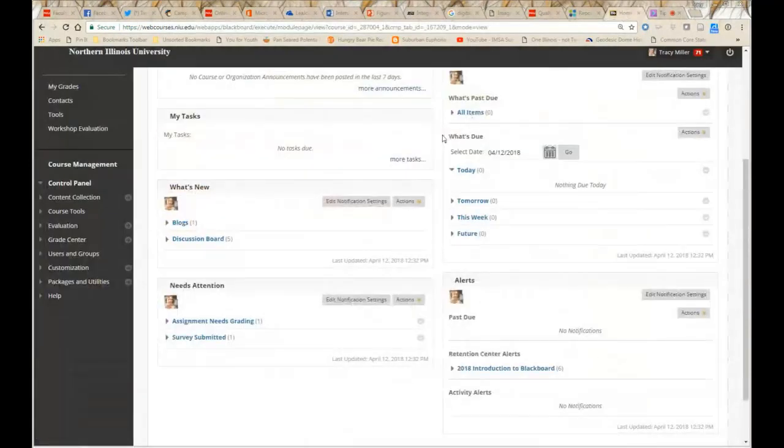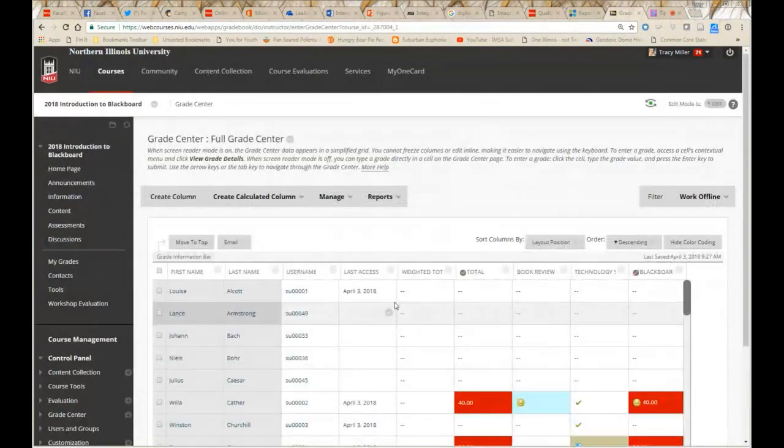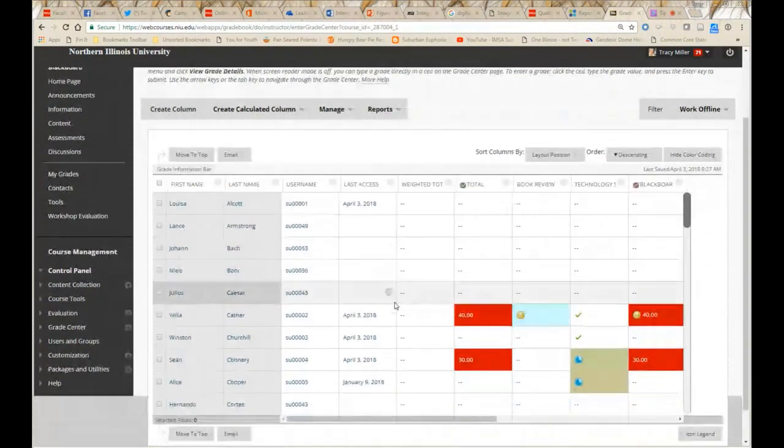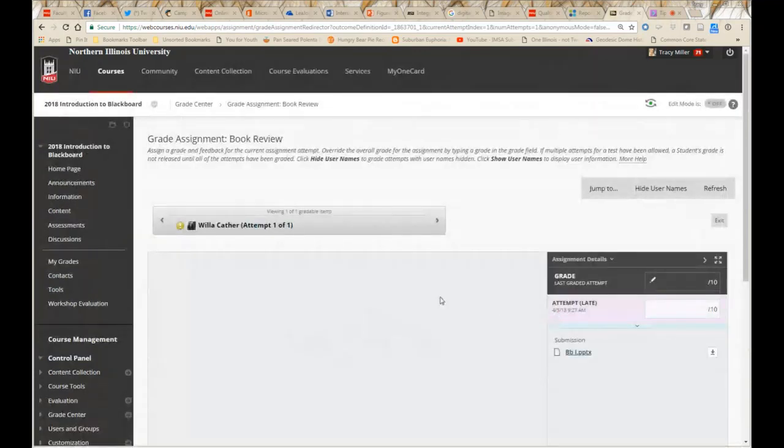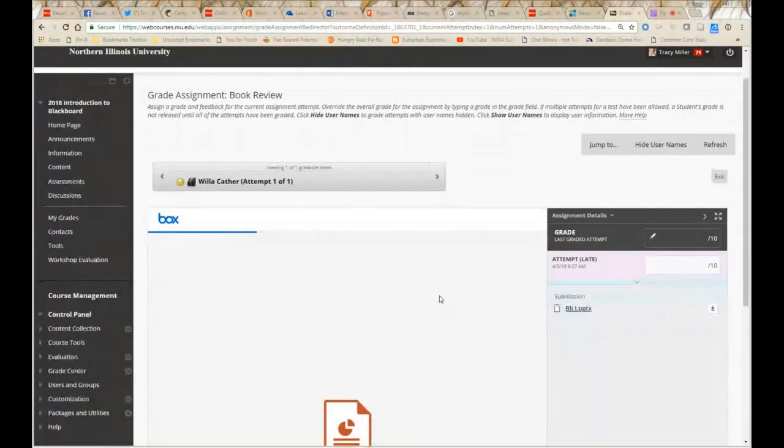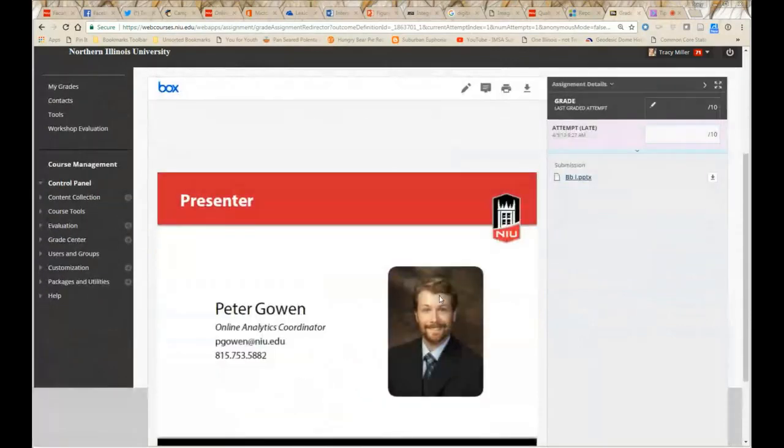But as long as I don't click on that right now, if I went into the Grade Center, I'm going to click on that arrow over to the right. And if I want to go back and look, here's that needs grading symbol, so I know that something needs grading. I'm going to click on the drop-down menu and look at the attempt. I'm going to be able to see that student's attempt here.